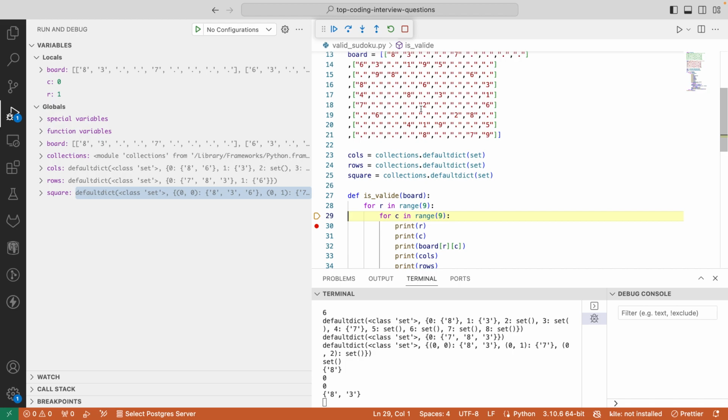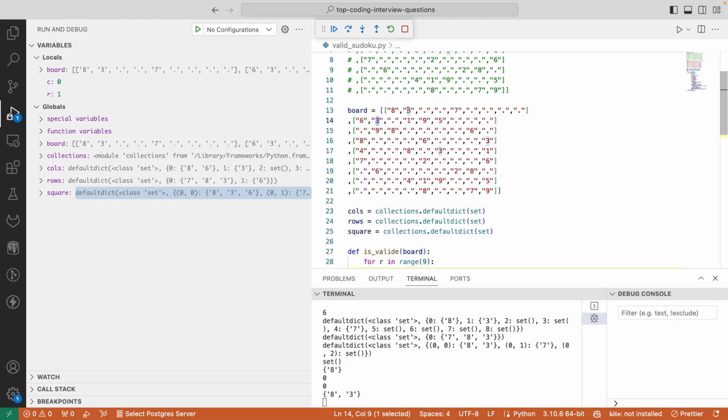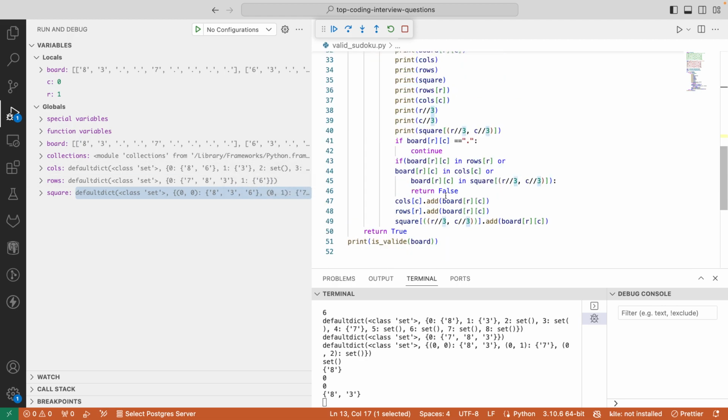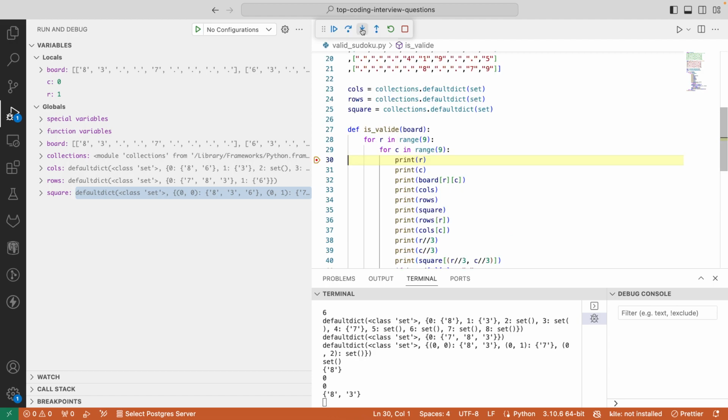Now is the problem. So here 3 is already there in this column, right? 3 is already there. Where is 3? 3 is already there in the column 1. So you get an error. It will basically come into the false and then return. So this is the beauty.